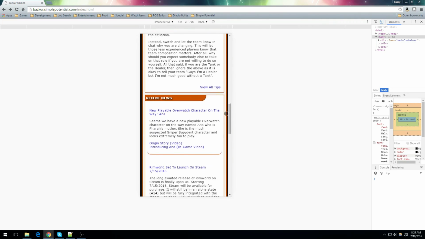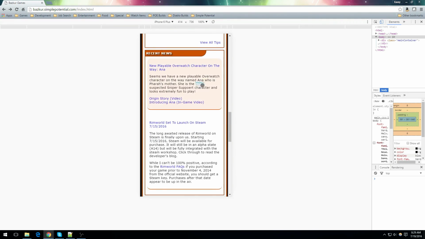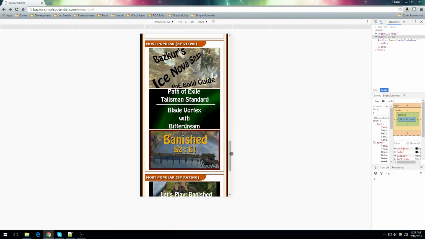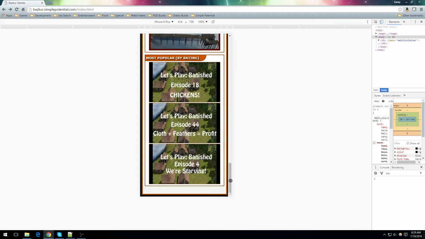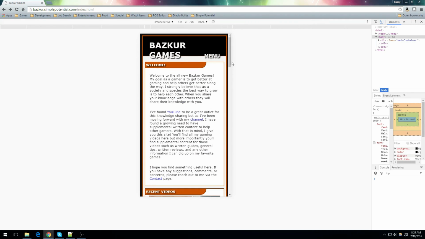Random gaming tips still display, the recent news still display, as well as most popular by views and by ratings. However, you will notice that all of the sidebar content is gone at this point.